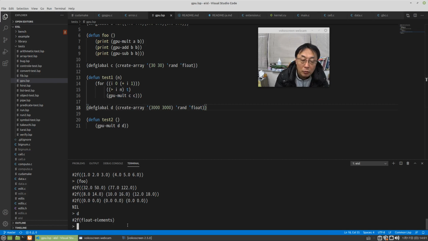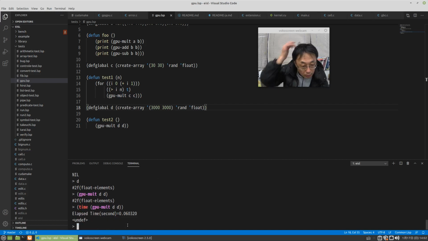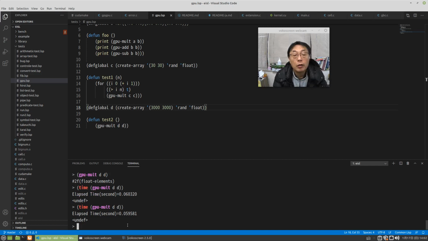It is a very big size, so I omitted displaying the elements. GPU multiplication, elapsed time: about 60 milliseconds. Using cuBLAS, very fast multiplication. Addition and subtraction use a CUDA kernel. So very fast.